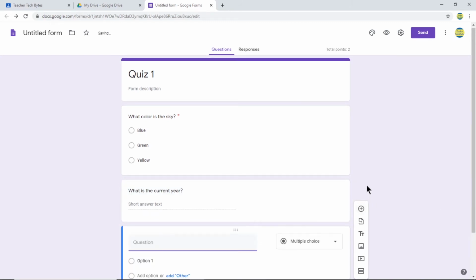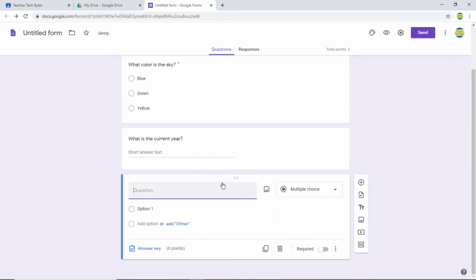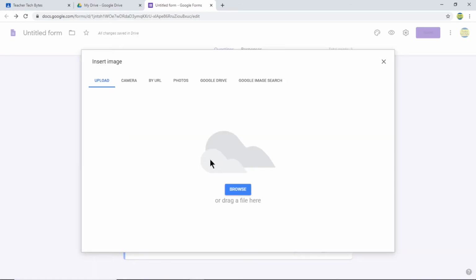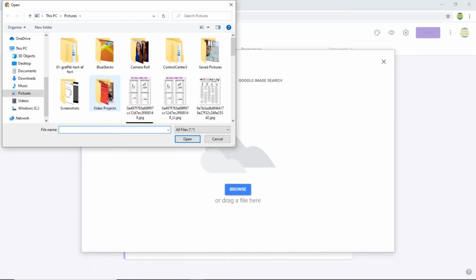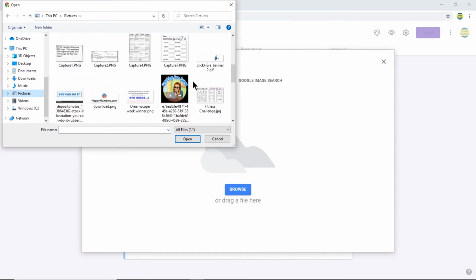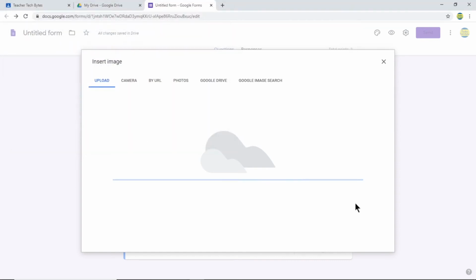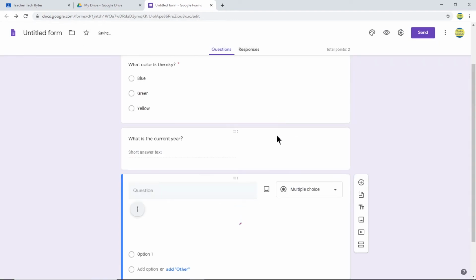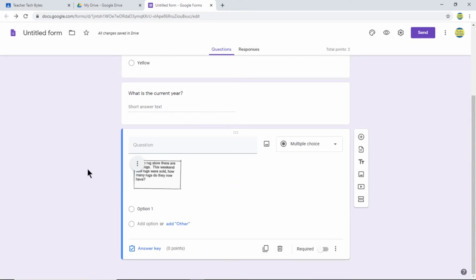And we're going to add one more question. On this question, we are going to add a picture, which you can do right here. And then you can click browse or add it from your Google Drive. As you can tell, I need to clean up my files a little bit. This is just an image that I cut off of a worksheet that I got from one of my coworkers that I was just using to mess around with. So in this one, it's a word problem. So I don't necessarily need to put a question, but you might need to for yours.